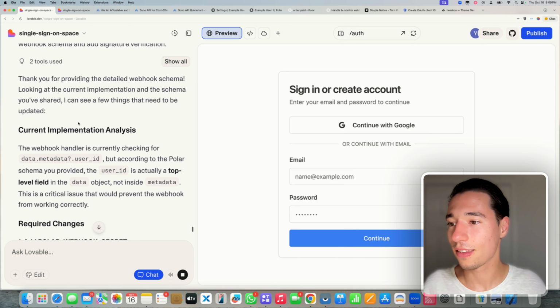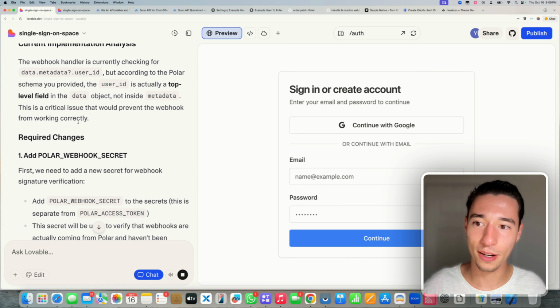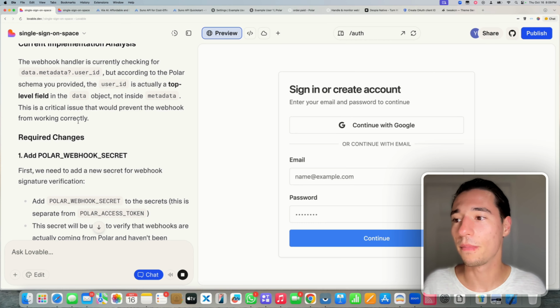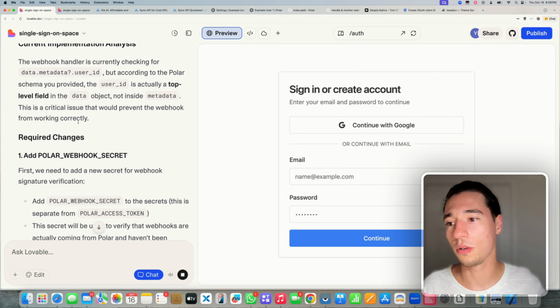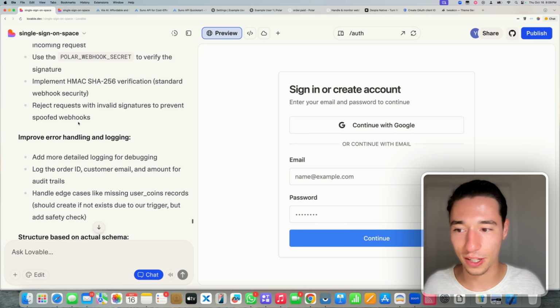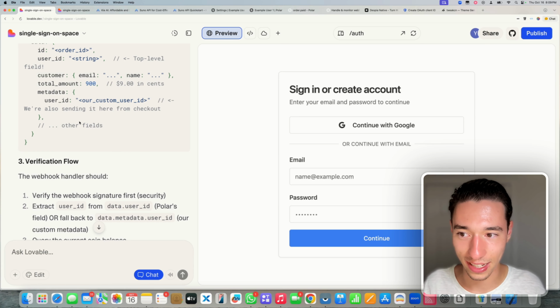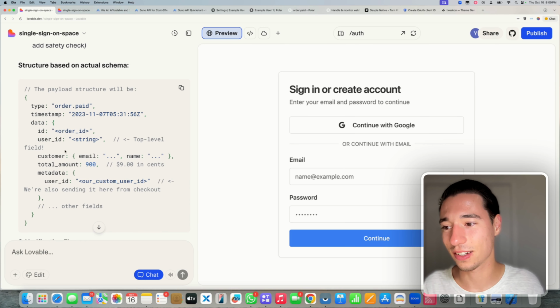So now, thanks for providing the webhook handler. It is currently checking for data and metadata user ID, but according to the Polar schema you provided, the raw ID is actually a top-level field in the data object, not inside metadata. This is a critical issue that would prevent the webhook from working correctly. And you see, this is why you always add the latest documentation, because it's going to find a lot of stuff that it did incorrectly. So this is quite important.